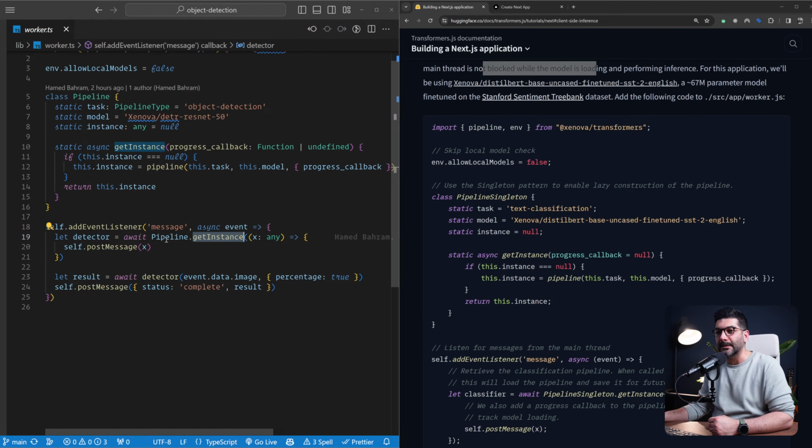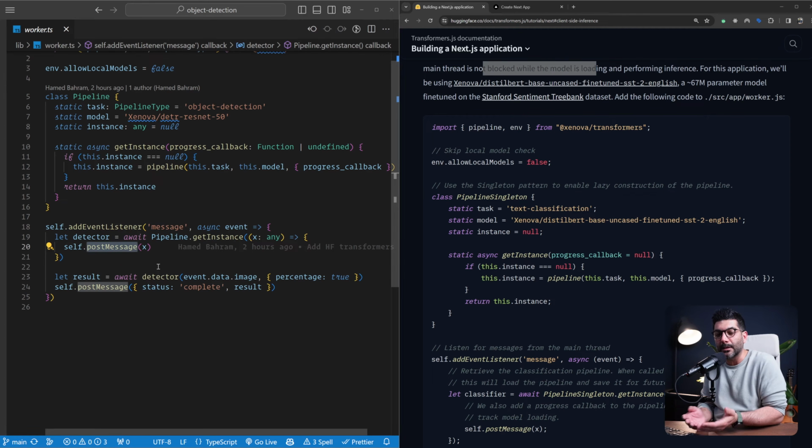So inside of this event listener, we're getting our pipeline instance by calling this get instance function on our pipeline, and we're calling it detector. And as you can see, I'm passing in a function here. This is the progress callback function, and it is going to receive the progress when we're trying to load this model, and we're just sending whatever data is passed to us from the transformer back to the main thread so we can use it there and set some states. We have a progress bar for how this load is going. We're going to look at it in a second.